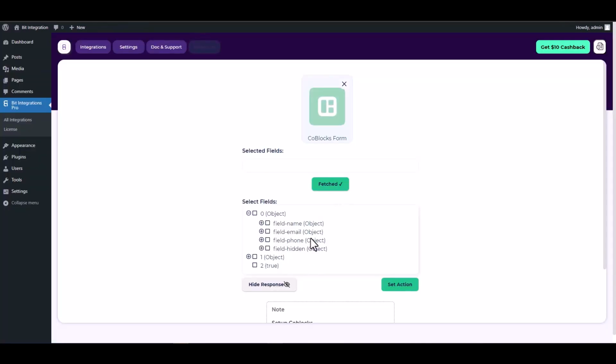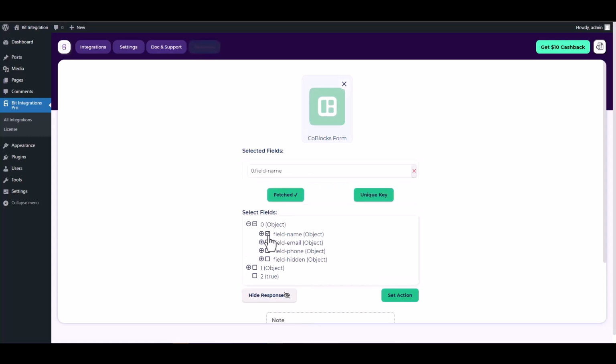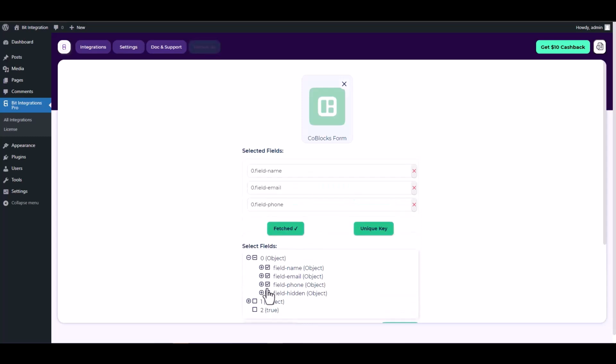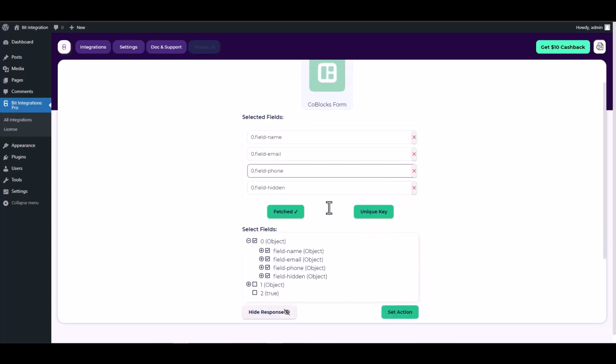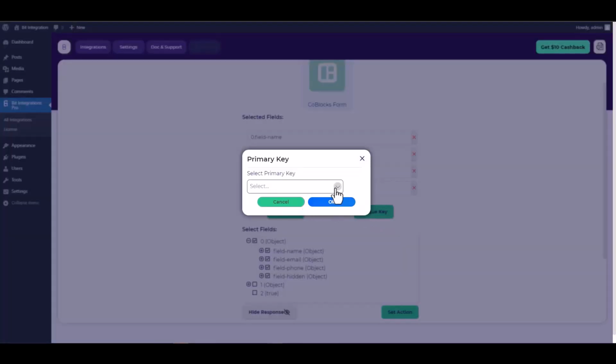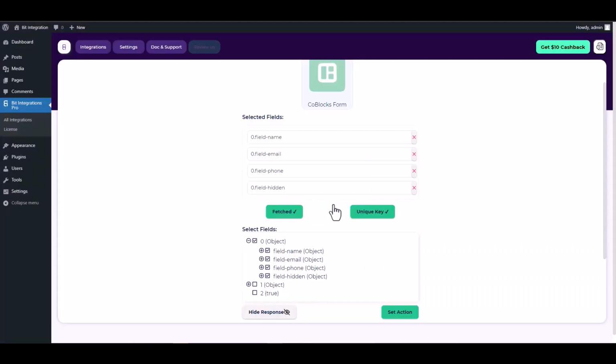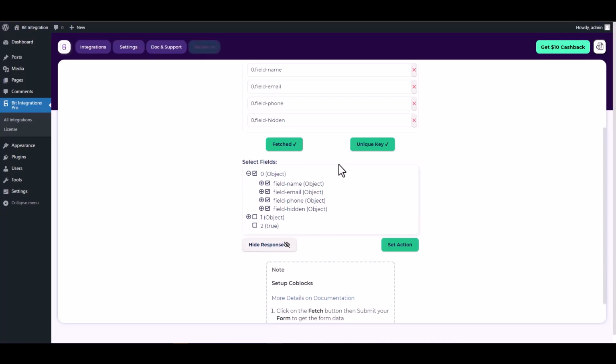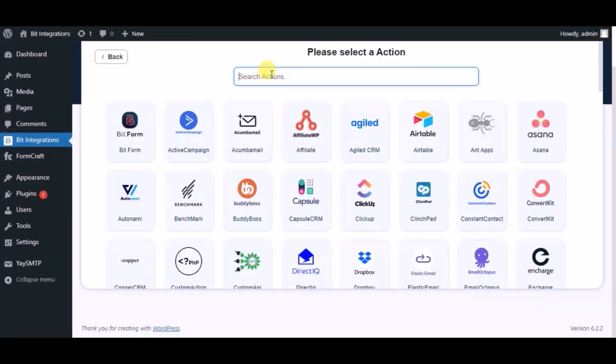Return to the integration site to view the successfully fetched data. Now check all the fields under the object. Then choose the hidden field as a unique key. Set action. Now search for action SendGrid.